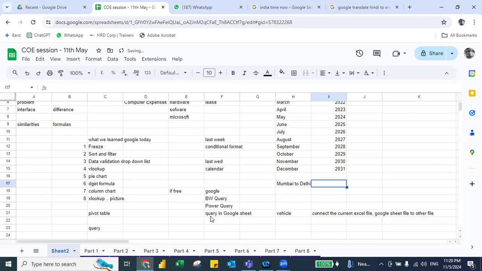Okay, so I can actually use vehicle. It can be the aeroplane, it could be the car, or it could be anything, right? I can also use the train as well. So the same thing is Power Query is like a vehicle, but it's not like transport you from one place to another place. It connects the current Excel file to other file.